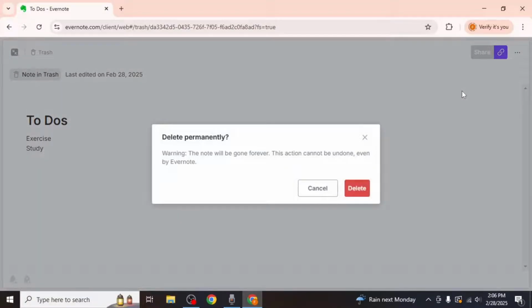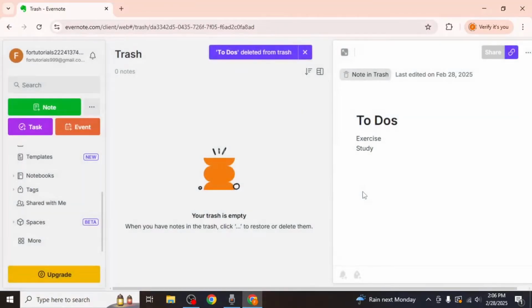A confirmation prompt will appear. Click Delete again to confirm the action. This will permanently remove the note from your Evernote account.